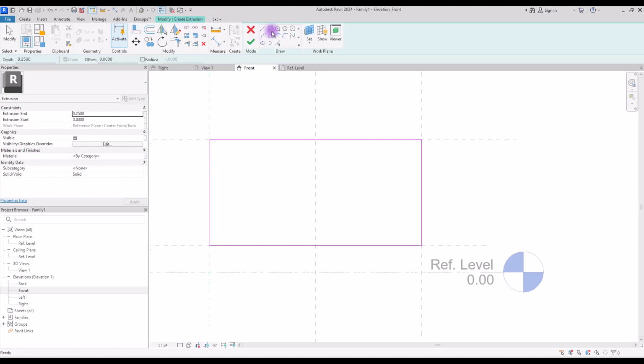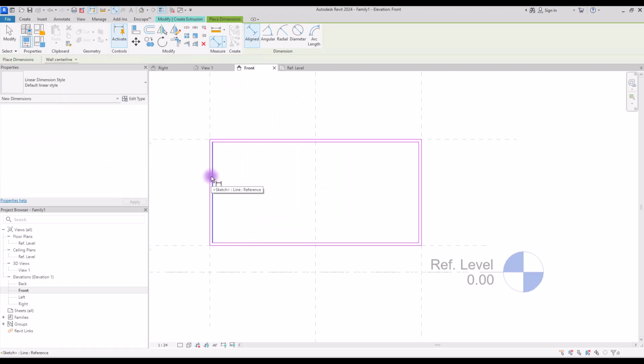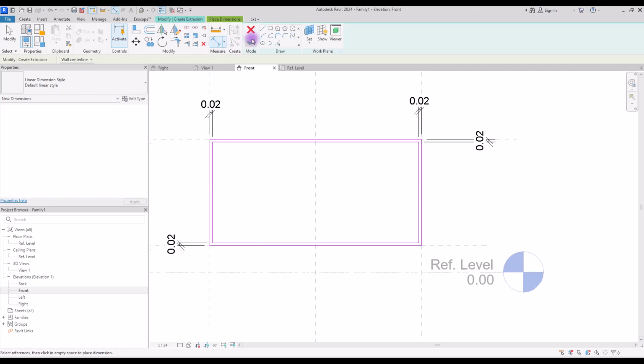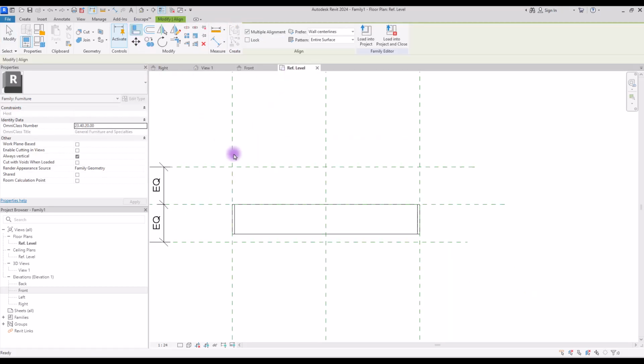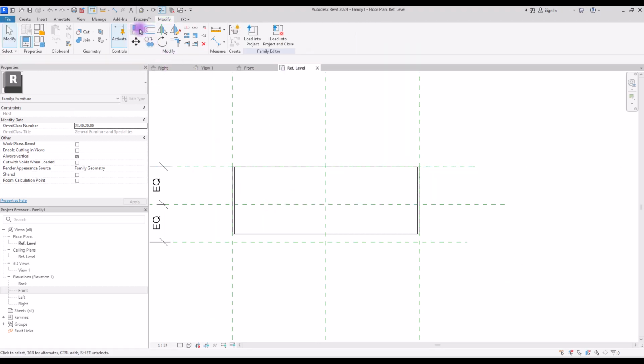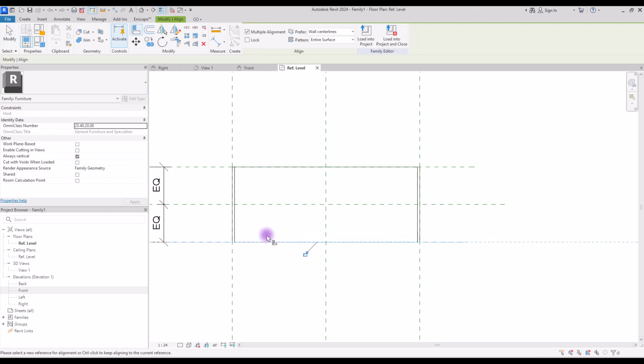Now create another rectangle with offset maybe like 2 cm inside your rectangle. Before you hit finish, go to annotation and create dimensions for all of these parts and lock them just to keep your offset. Okay, now hit finish. Go to ref level and click aligned again. Then click on your ref level and then your extrusion and lock it. Just do this for the front side as well.